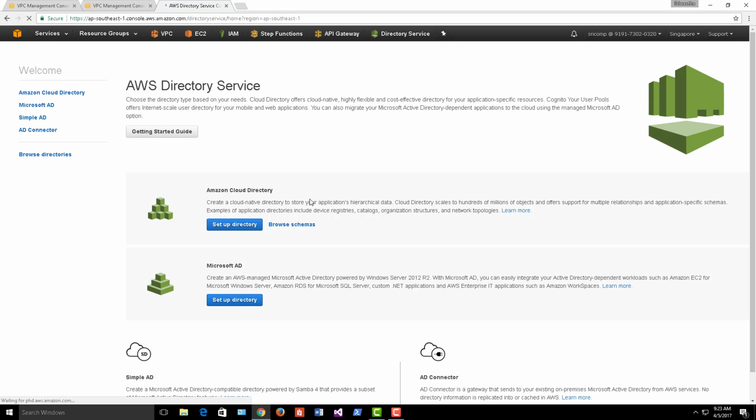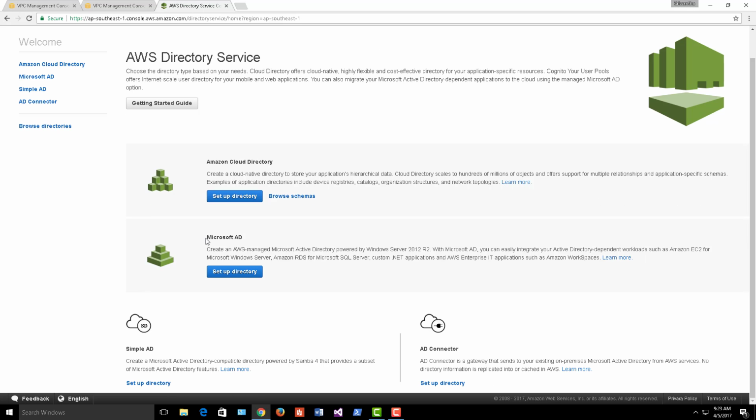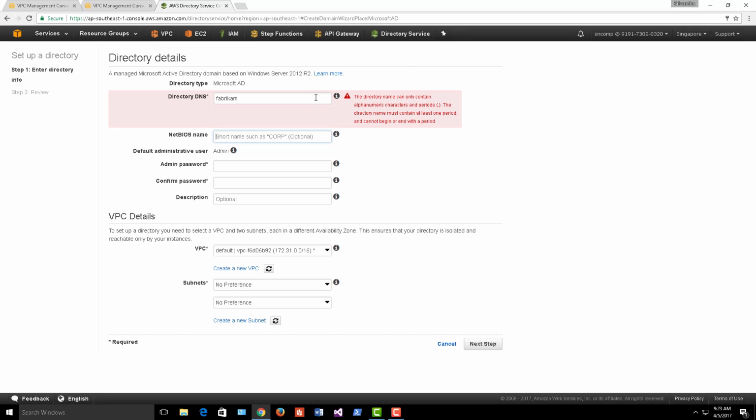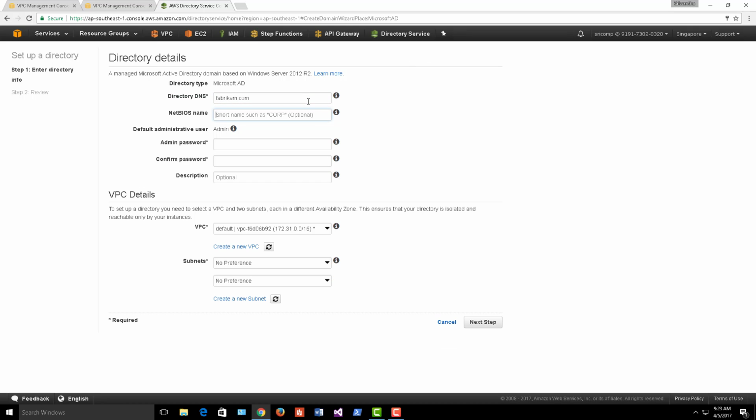I'm in my directory service section of the AWS console. I click here, and I'm going to create a new Microsoft managed Active Directory. I'm going to name this domain fabricam.com. The NetBIOS name is also Fabricam. I'm going to put a password.